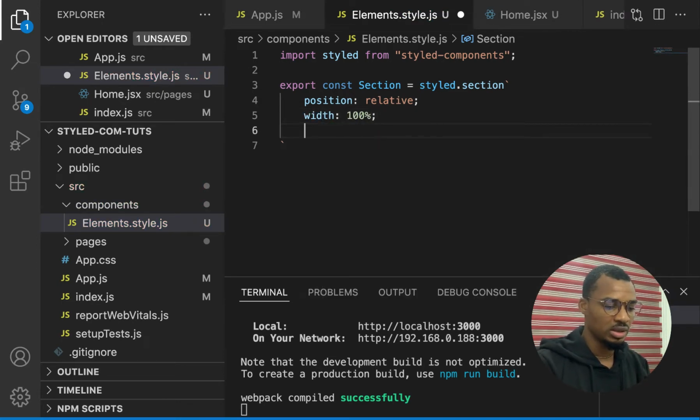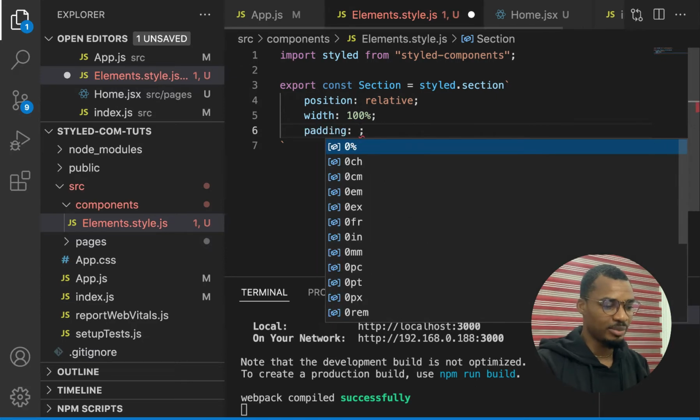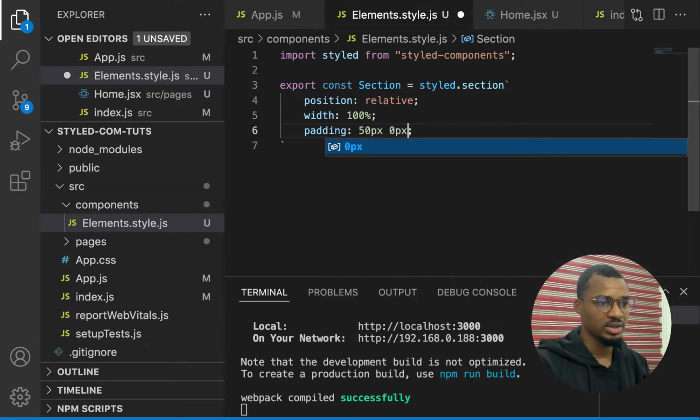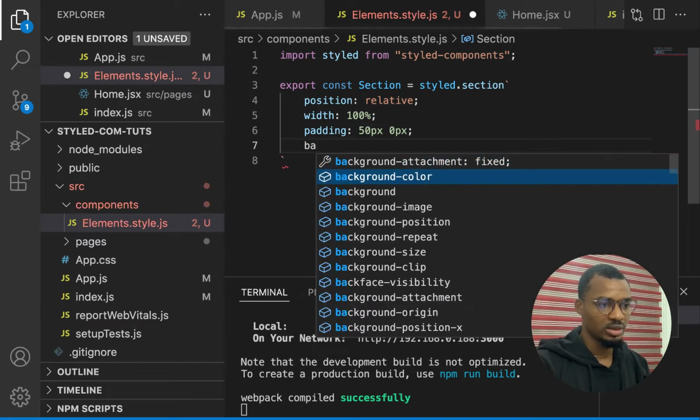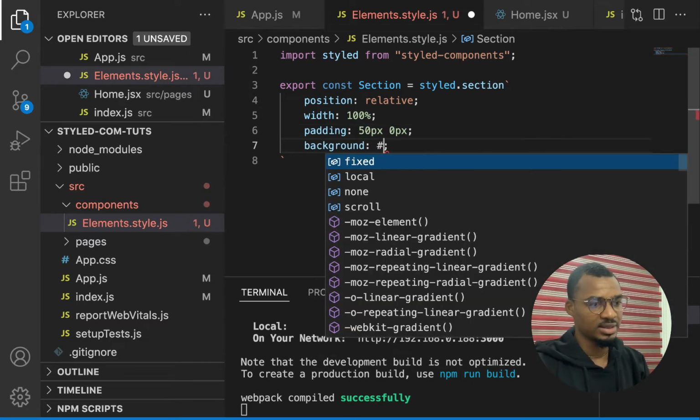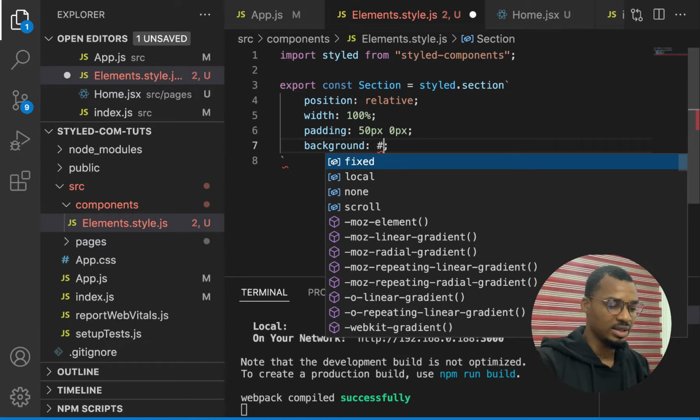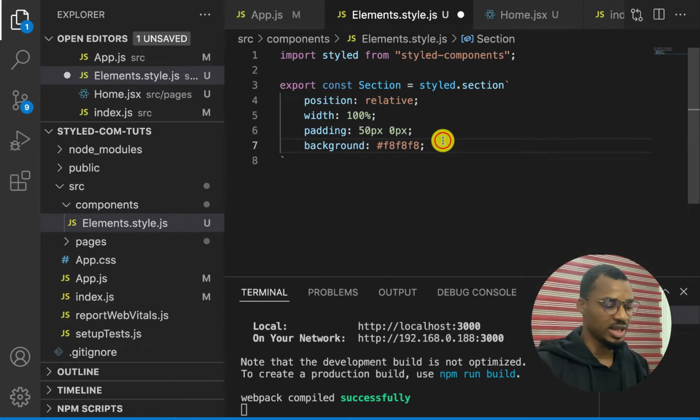I'm going to say padding. I'll give my padding like 50px 0px. All right, that's what I'll give my padding. And my background, I'll give this background like, let's say, #F8F8F8. All right, so this is cool. So I'll save this now.